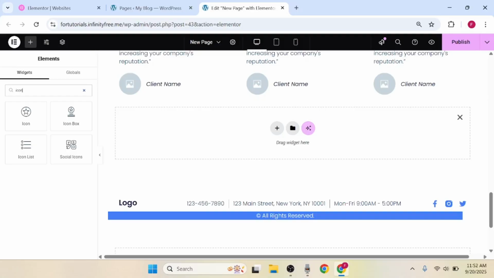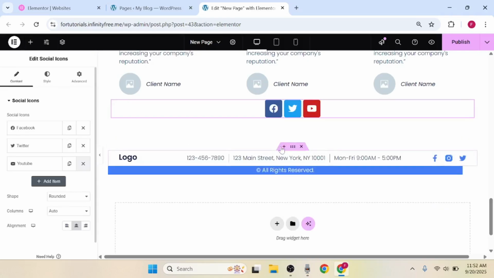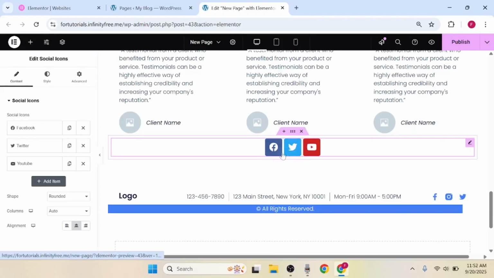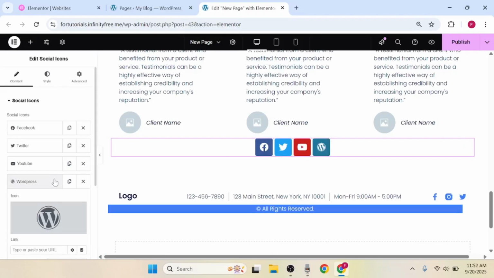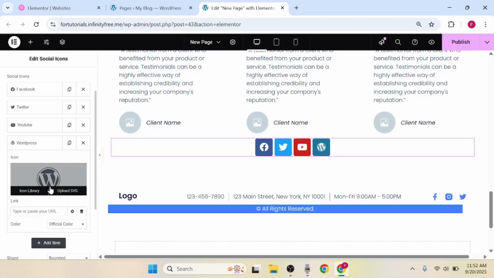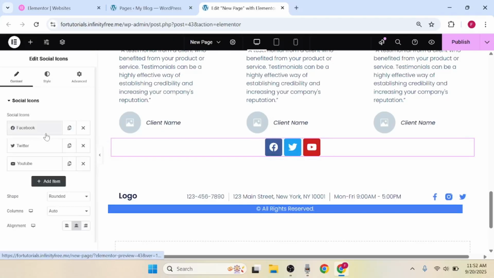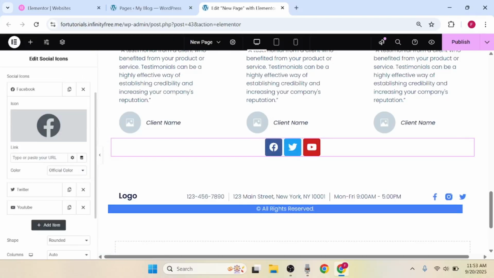For example, if you want to add your social media icons, you can drag and drop the social icons element onto your page. Once you do this, the icons will appear. To add more, click on Add Item in the left-hand menu. From here, you can select any social media platform, add its icon, and even embed its specific logo. You can also paste your link so that when someone clicks on the social media icon, they are taken directly to that link.